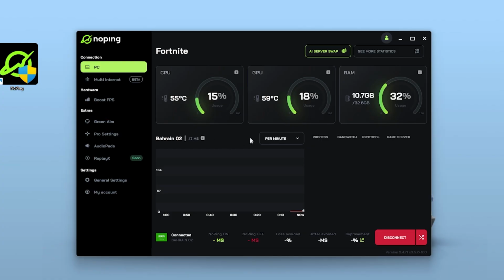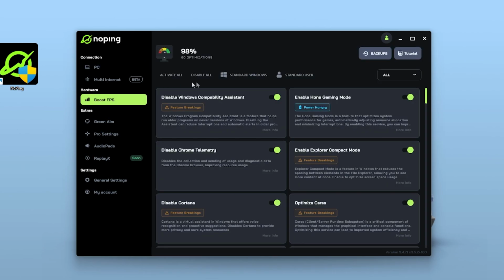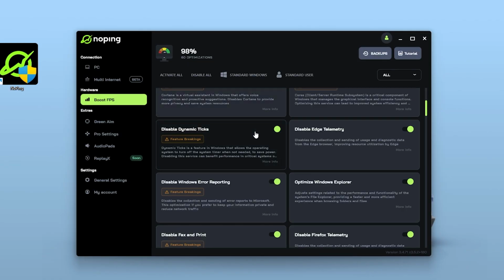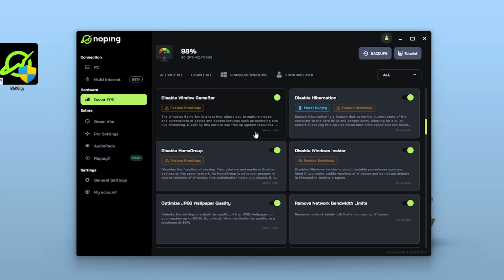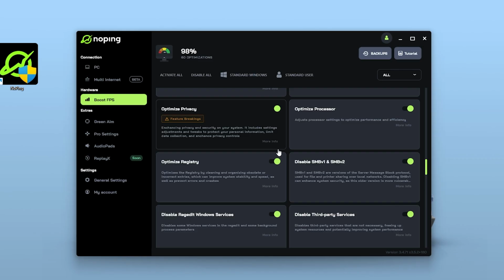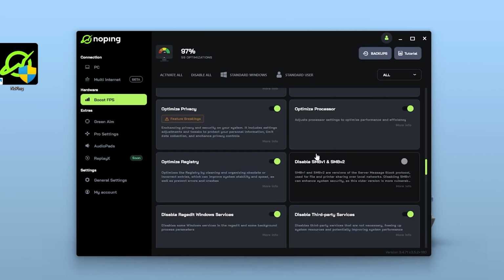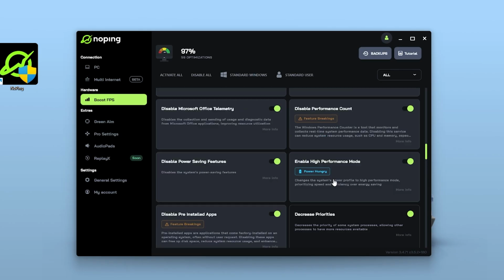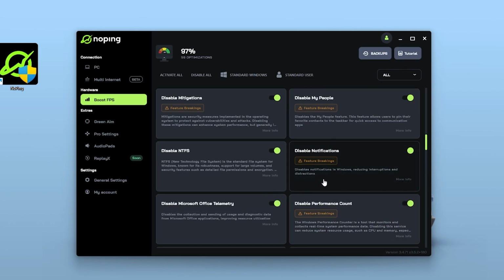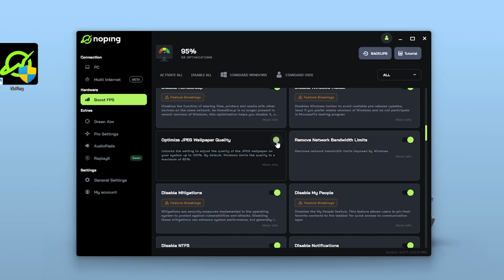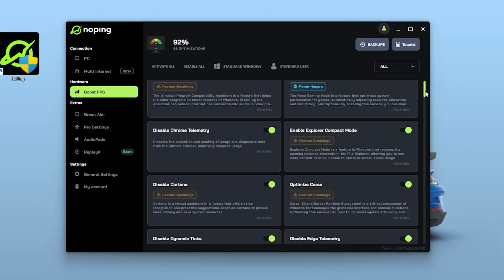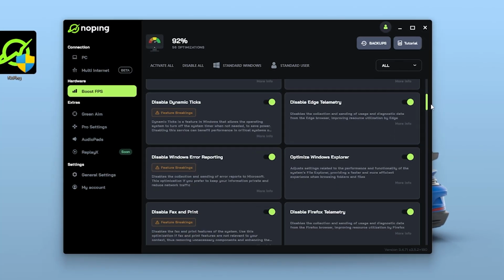But before you do that, let me show you one of the best features inside NoPing, the FPS boost section. This panel gives you access to a wide range of system optimizations designed to maximize gaming performance. Each optimization comes with a toggle switch, so you can turn it on or off with just one click. I highly recommend enabling the same settings I've applied here, as they significantly improve FPS. For example, disabling Windows Compatibility Assistant, enabling game mode, and a variety of other tweaks.